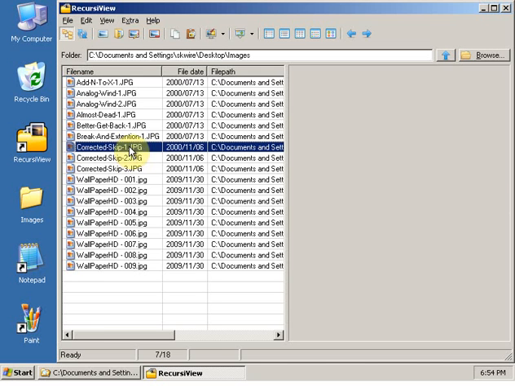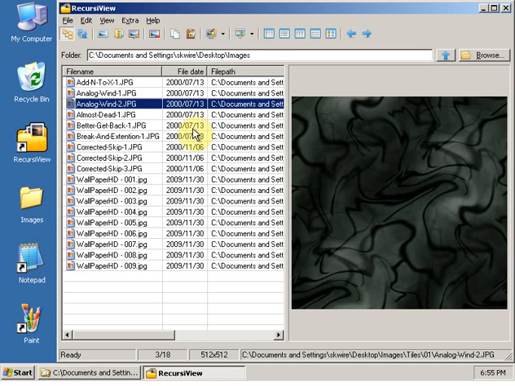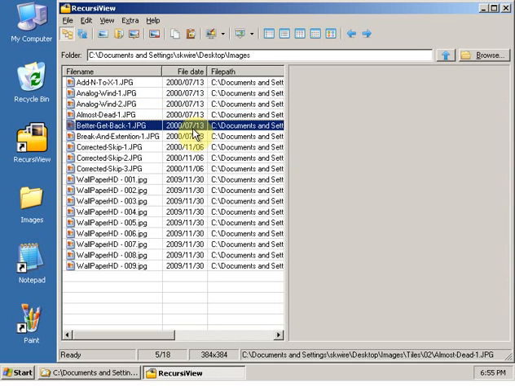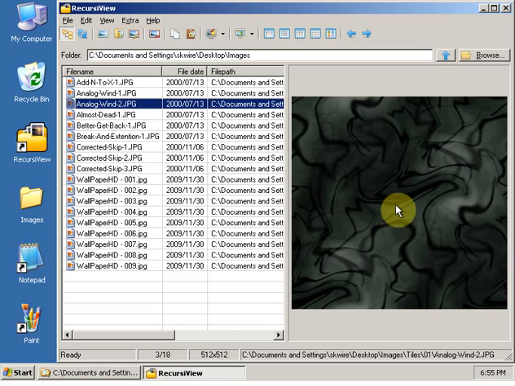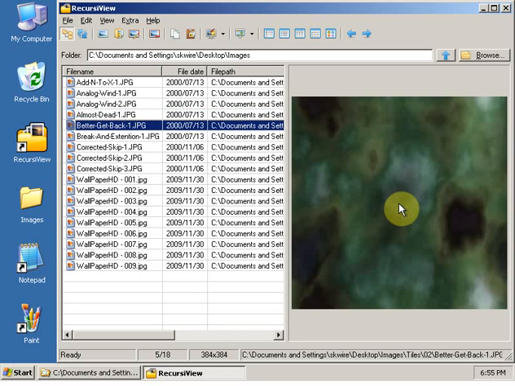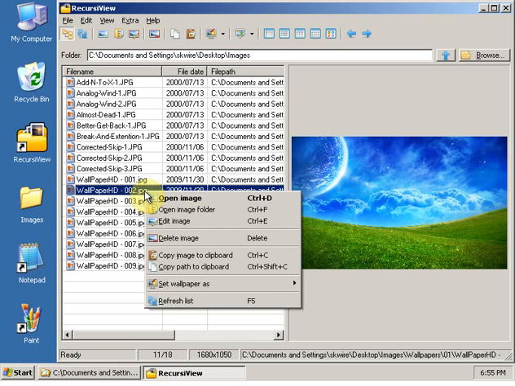Navigation is pretty straightforward. You can left click on images to view them. If you're keyboard centric, you can use the space bar to go forward, the backspace to go backward. If you like to use the mouse wheel, hover over the image, rotate the mouse wheel to navigate. You can also use the left and right toolbar buttons here. If you right click an image, you get several other options.